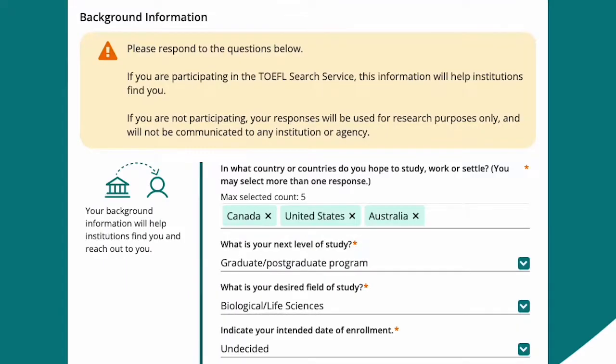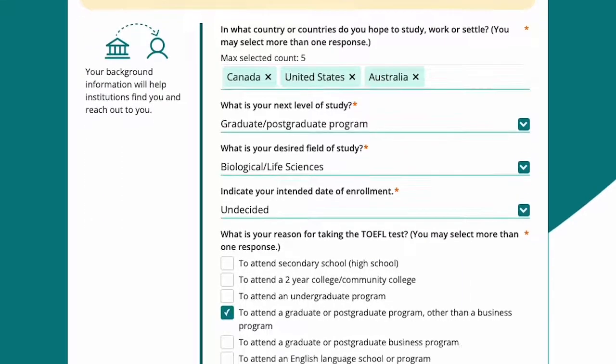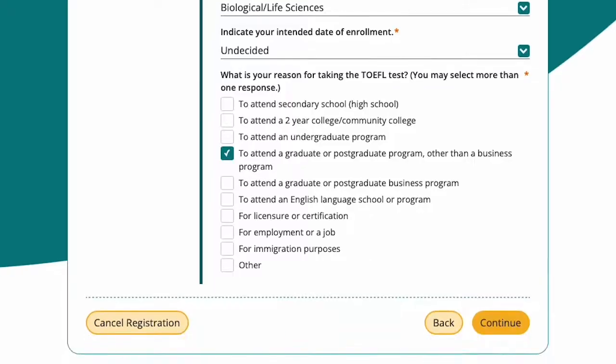The Background Information page asks you questions about your goals, which you can answer or update here. If your plans change, you can update this information in your account later. Enter the information and click Continue.